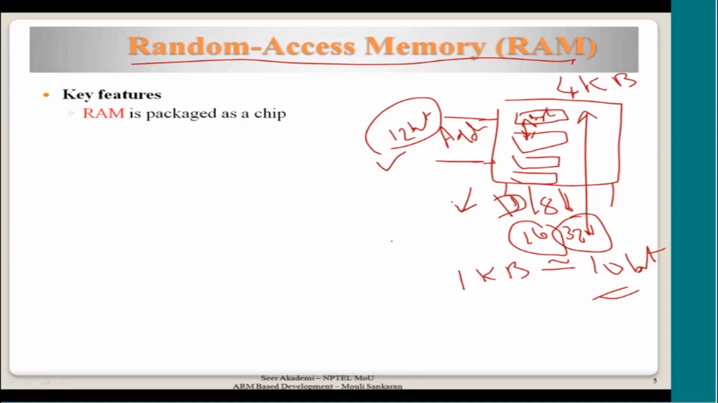So I am not going into the details of how our address is decoded inside, RAS and CAS, all those things we might have already seen in memory technology. My intent is not to go into those details, but we are going to see a typical memory. Why do we call it a random access memory? That was my only intent in explaining this.